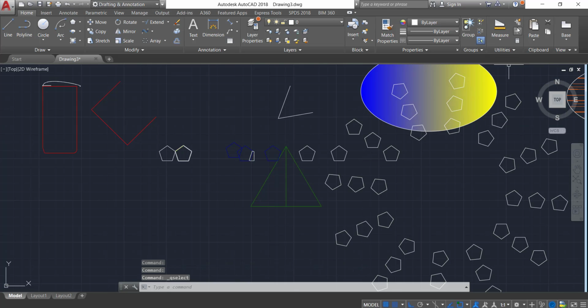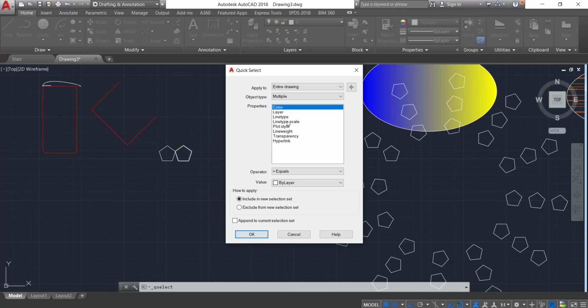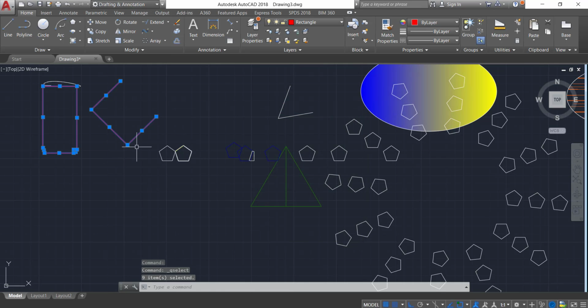Okay. So next one is quick selection. You can utilize this option if you want to select multiple geometries with a similar property, for example, properties based on layer. If I input that value as rectangle and click on the OK button, then all the geometry in the rectangle layer will be selected. So that will be helpful while you are working with complicated drawings.